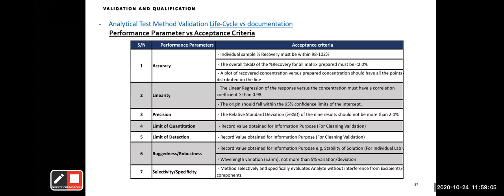So these are ICH standards for acceptance criteria for linearity, accuracy, precision, limit of detection, limit of quantitation. These are just generic acceptance criteria for them. But on a risk-based approach, you can define yours, but not too far away from the ICH guideline.